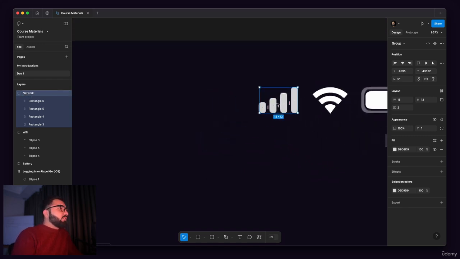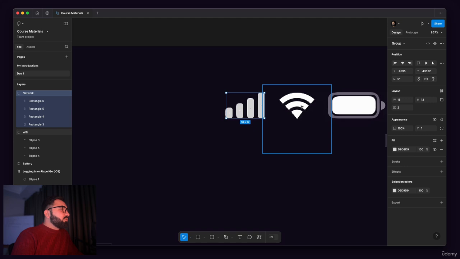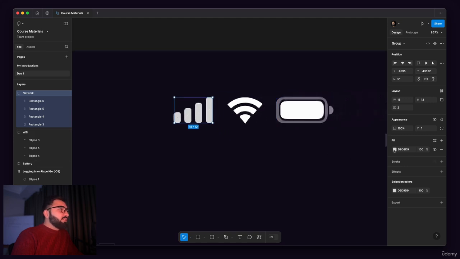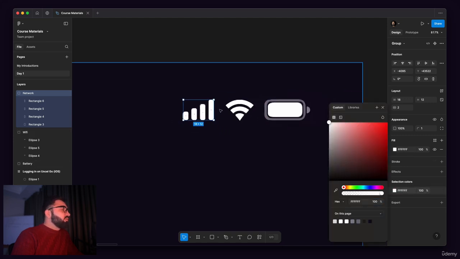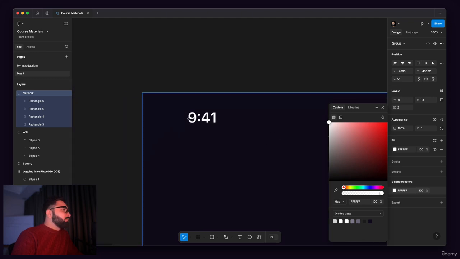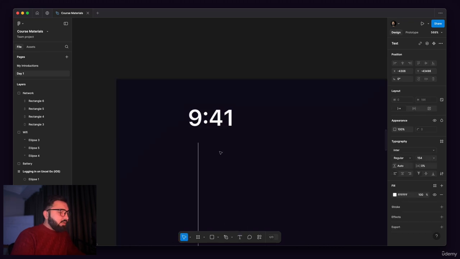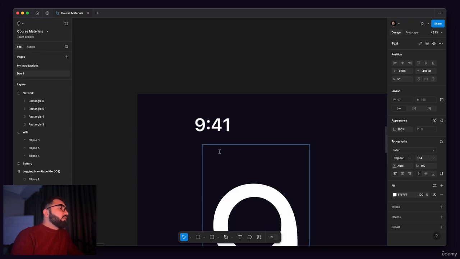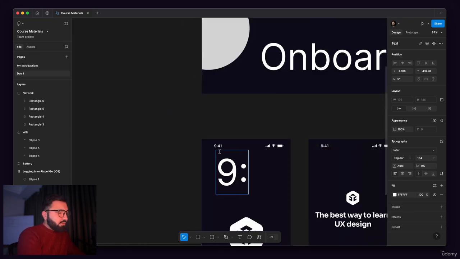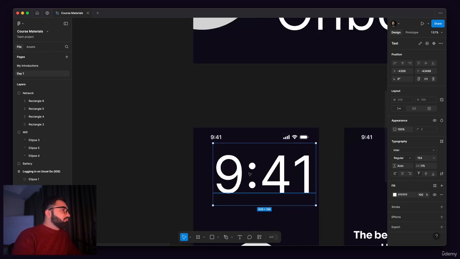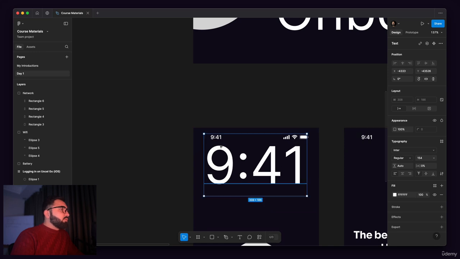Perfect. So we have the network icon created, and of course Wi-Fi is created and battery is created. One thing I will do is give it a proper color, which is white. Now the last thing, this is a very easy part. All I have to do is select this text tool and click over here. Now I will give it 9:40, or you can rename it to any text you want, but I will just give it 9:41, the same as this one.